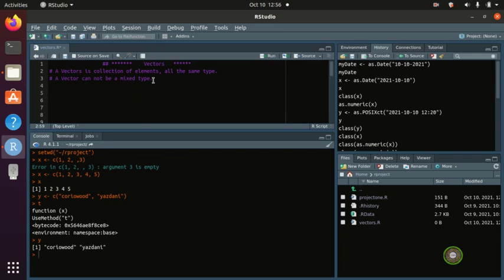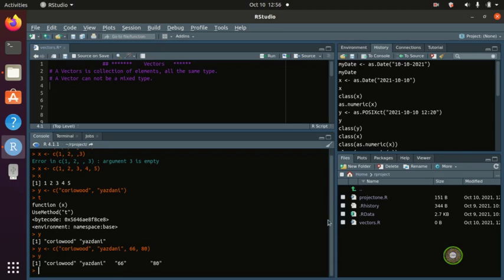Okay, so a vector cannot be a mixed type. What do we mean by mixed type? You can take the last one, CorioWood, Yazdani, and put a 66 and an 80. Now you can see this one is CorioWood, Yazdani, and the 66 and 80 come in double quotes. It means it's treating them as strings. They're not treated as numeric, because the type of this vector is string. The first two are characters, and these are treated as characters too.